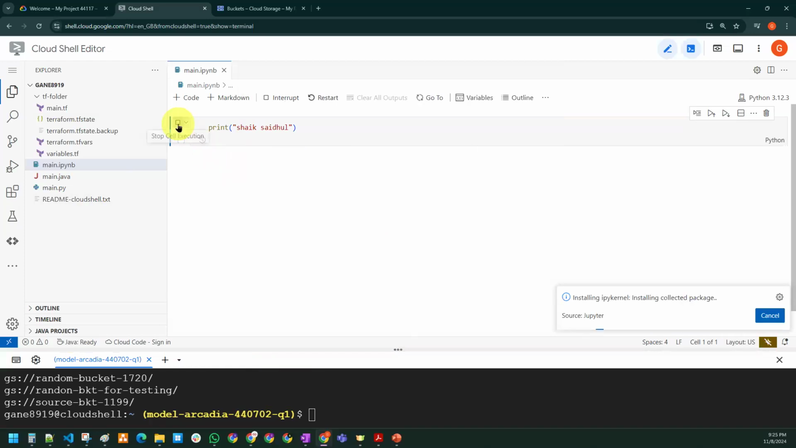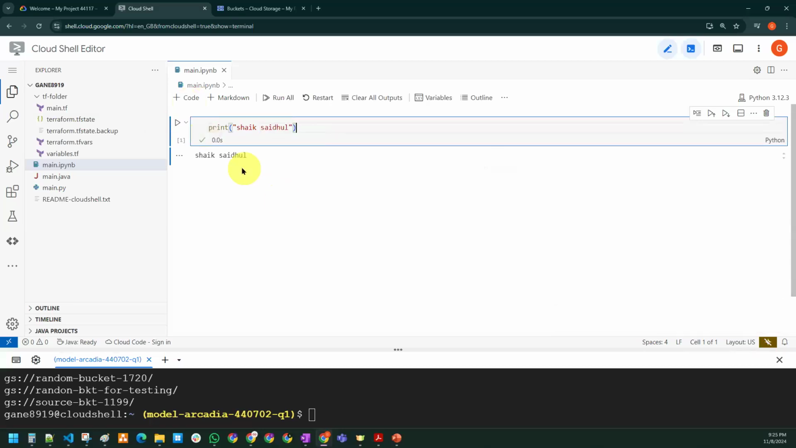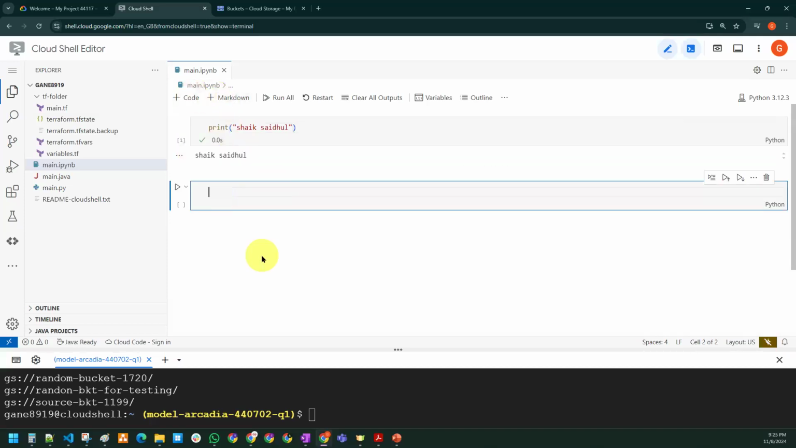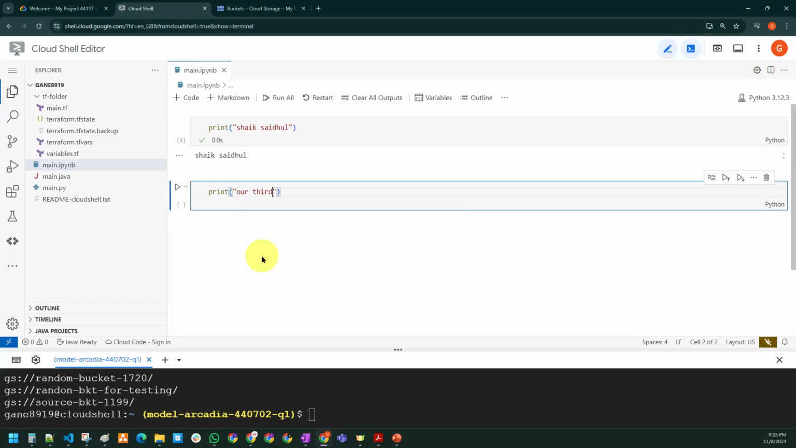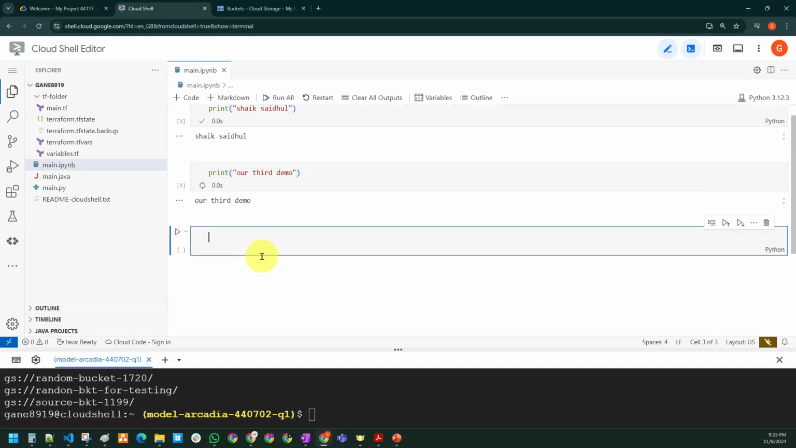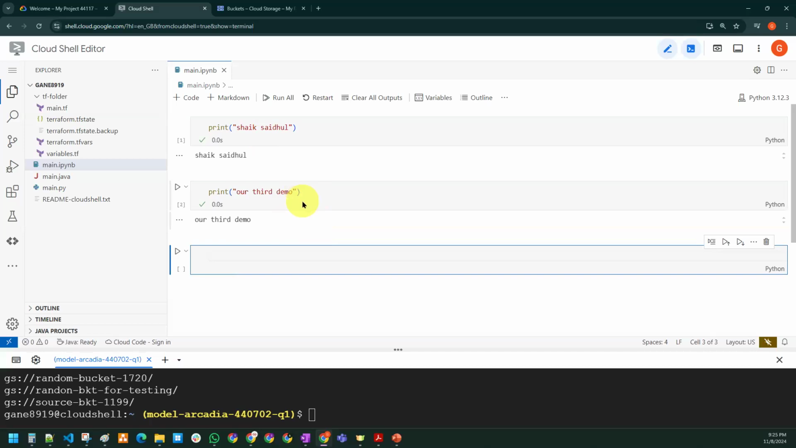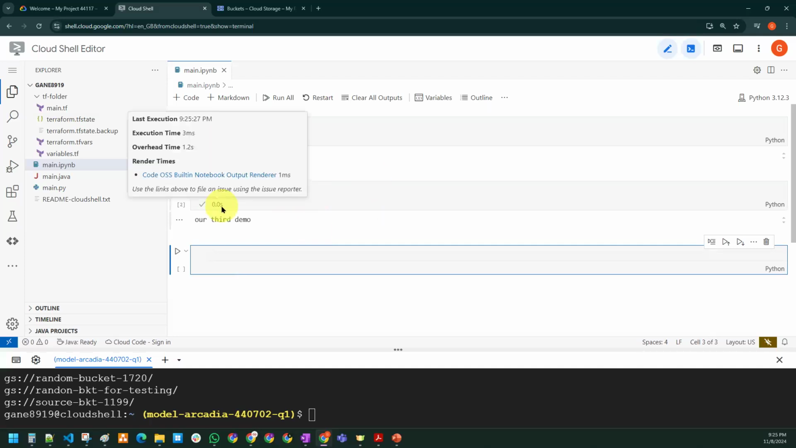Just run it. Yeah, it ran, guys. It is printing it. You can also create one more piece of code. See, print our third demo. Okay, so this is our third demo. You can run it. This is how you can work cell oriented. It's very flexible, it comes with plenty of features, and it also has a rich UI.